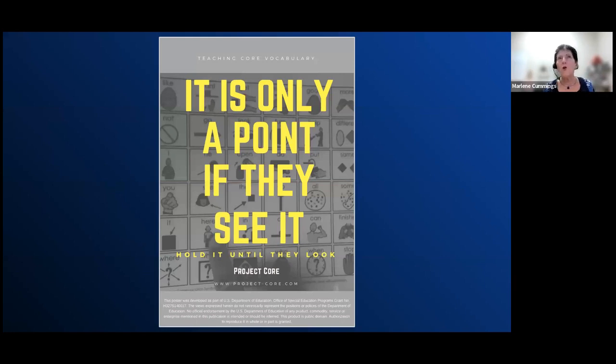So this is from Project Core. It is only a point if they see it. Now, we don't want to get legalistic about this, but we also want to be at least in their vicinity, right? We want to be modeling when they're around. So sometimes we might draw their attention to a communication system. Voice output can be very powerful, that they'll start attending to that. It is not about necessarily them making eye contact with us or that joint attention. It is more about shared attention. So we're looking at the communication system, or we're looking at a communication board. We're looking at a shared reading book and talking about it.